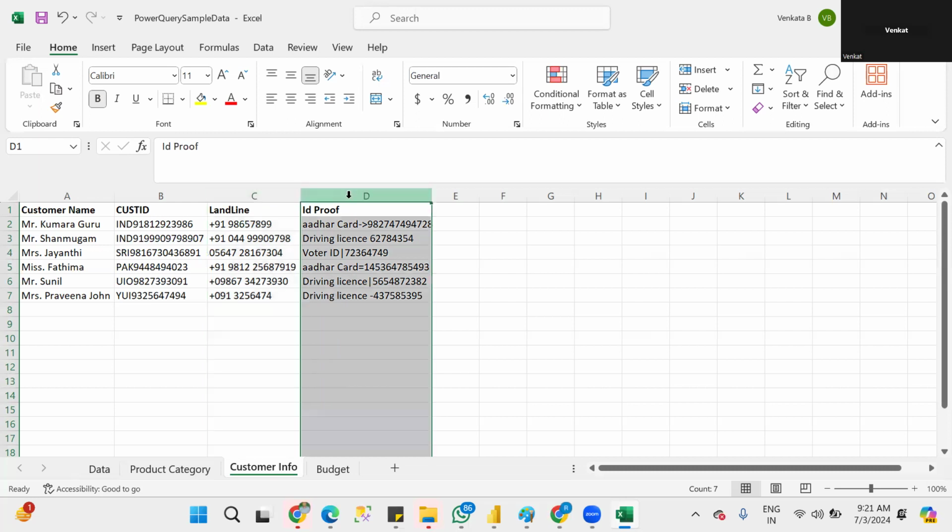Okay, and ID proof. We have different kinds of ID proofs. Aadhaar card, they give a number. Driving license, they give a number. Voter ID. If it is the same number, we can replace the Aadhaar card with blank. But they have given different numbers. Okay, so we want to do accordingly. We want to do the format.